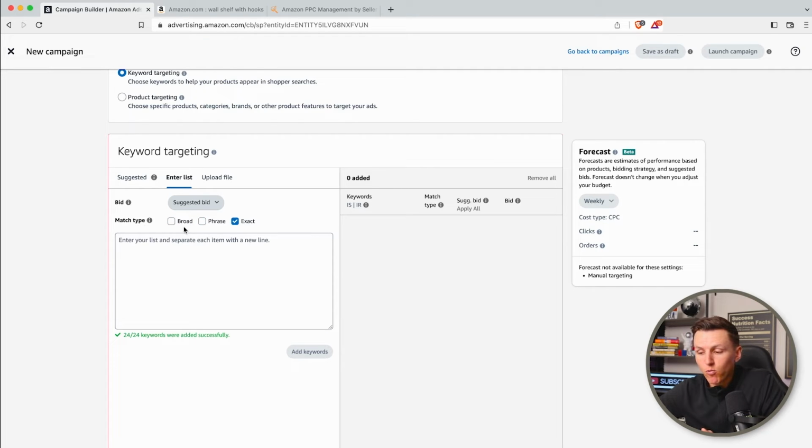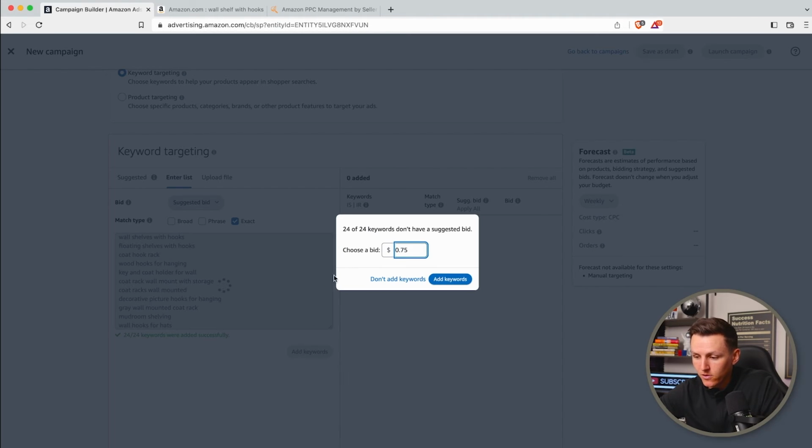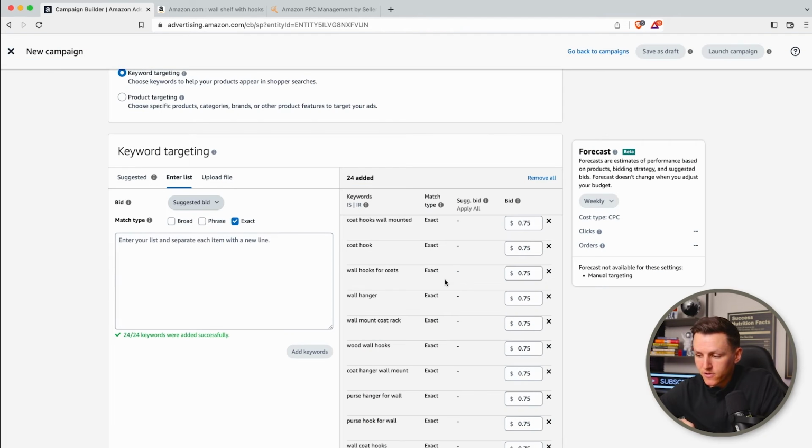For the match type, we want only the exact match type because we are targeting specific keywords that we are super close to ranking on that first page. Then I'm going to paste the list that I just got, and then I'm going to hit add keywords. As you can see, 24 of 24 keywords don't have suggested bids. So I'm just going to put 75 cents, and I'm going to hit add keywords from there.